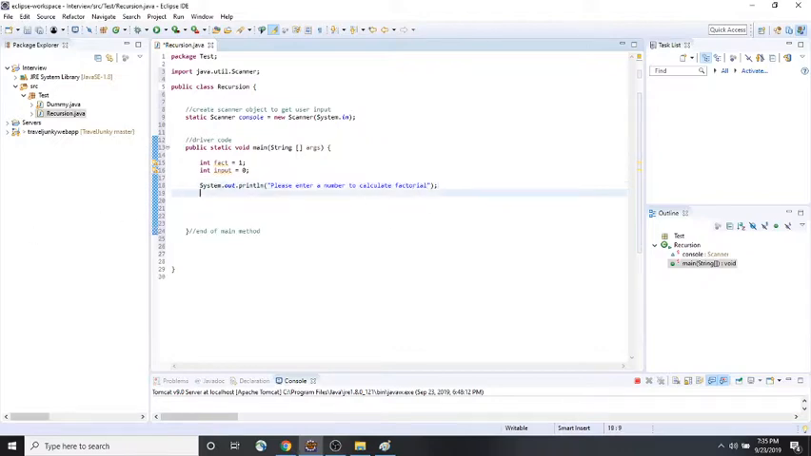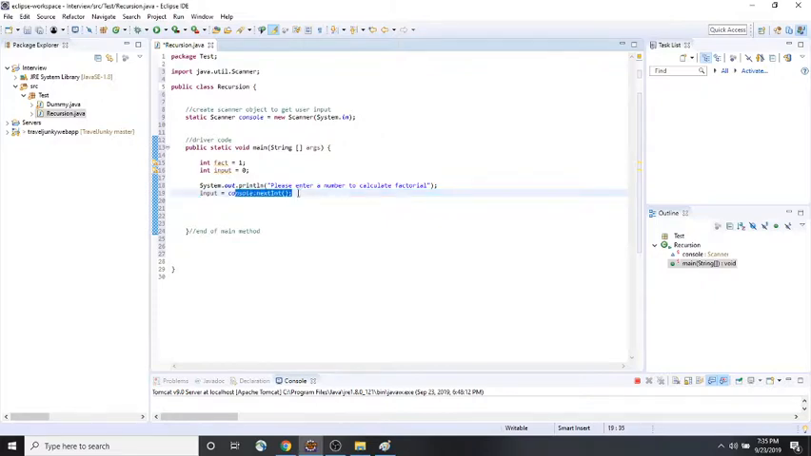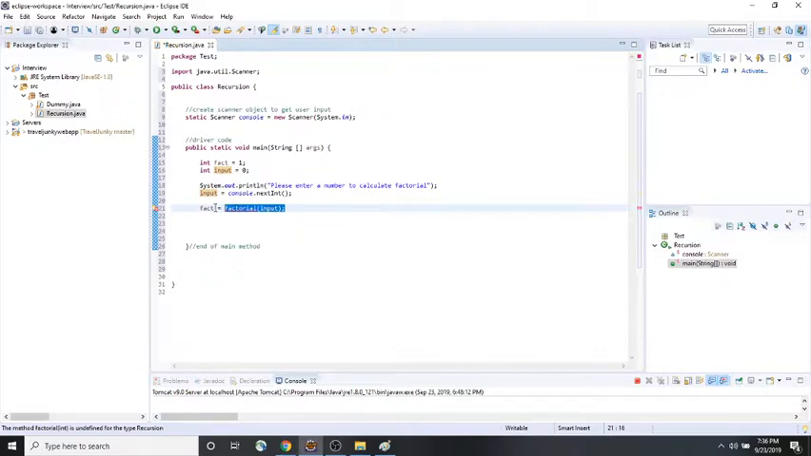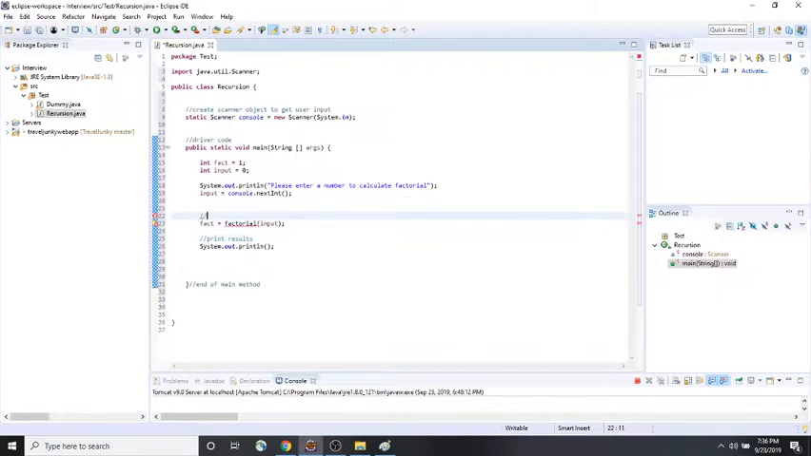We're going to print this out on the screen, and then we're going to capture the user input and store it in the variable called input. So console.next, that'll grab the input from the user, and it'll convert it to an integer. And then we're going to call our factorial method that we have not created yet, and we're going to pass in that input. After we pass in our input to the factorial method, it's going to return us an answer, and we're going to store that in the fact variable, and then we'll just print the results. Print results, calculate factorial with user input.